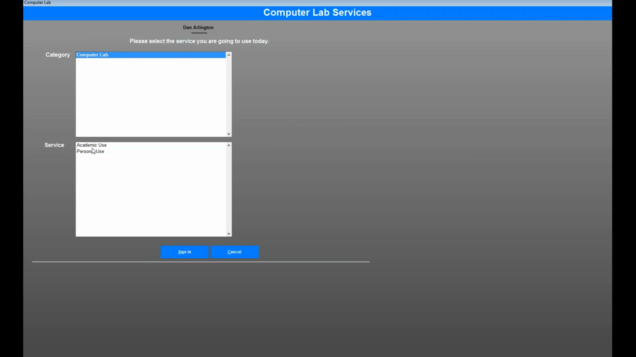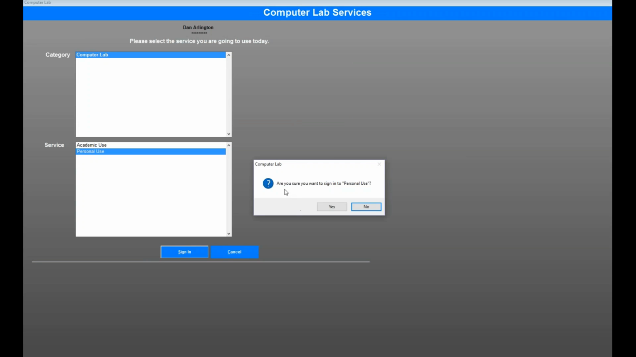Here comes the next student. And now Dan is coming in for personal use. Now the first time you sign in, it will ask what you're coming in for. It won't do that again the second time. And now Dan is in, and we're logging his time.